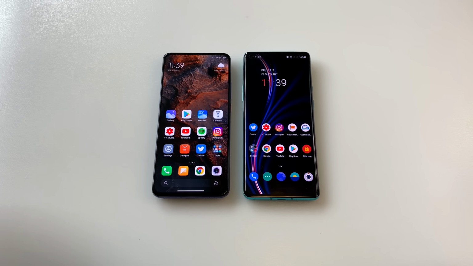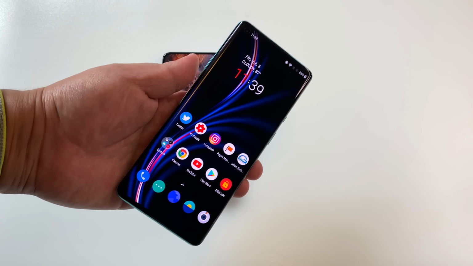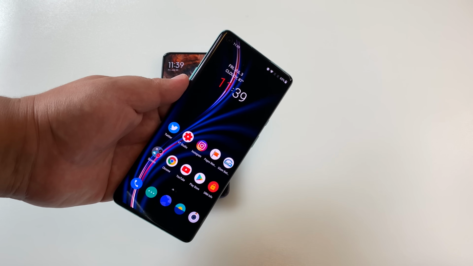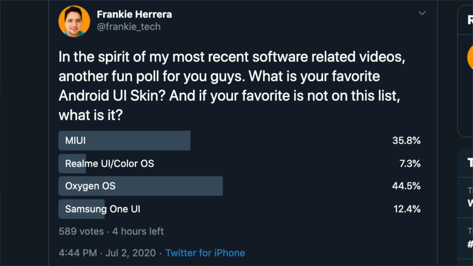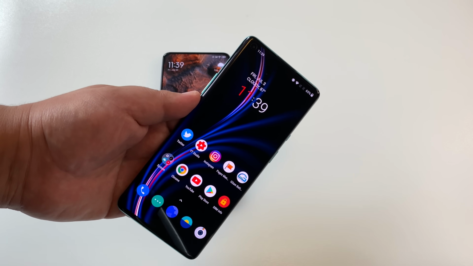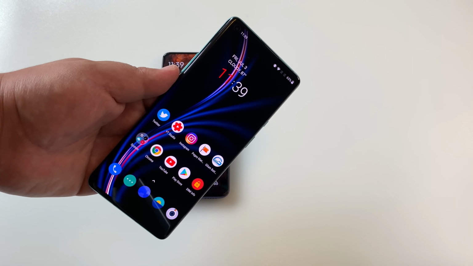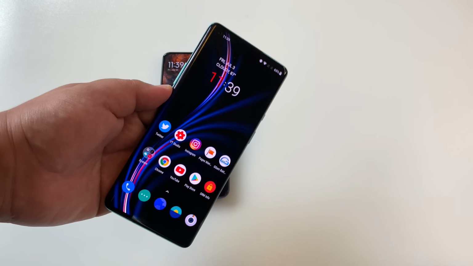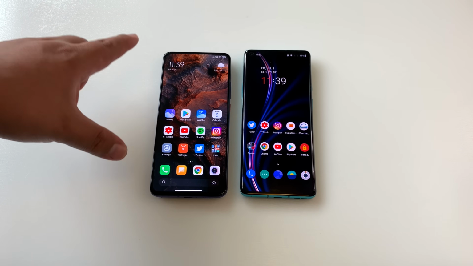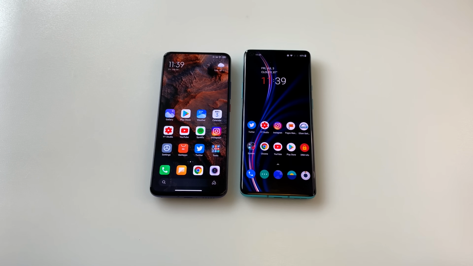Now, the thing about Oxygen OS we all know is that this Android skin has by far gained such a great reputation over the past couple years. And if you saw the poll that I ran on Twitter yesterday, it was MIUI 12 and Oxygen OS that ranked highest amongst all the Android skins I'd mentioned. This is a great Android skin, and a lot of people consider it even better than stock Android. So what gives? Why is that the case? And how does this new release of MIUI 12 compare to Oxygen OS?